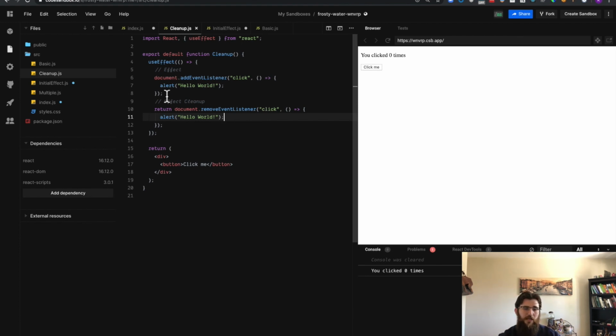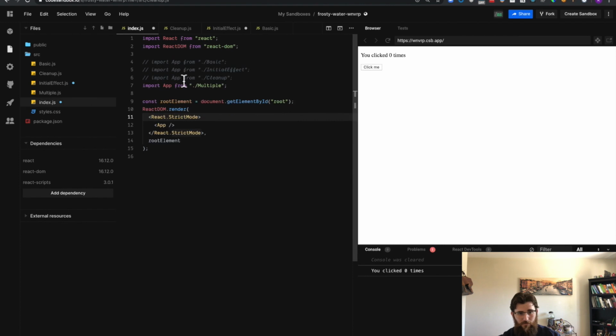So lastly, I want to talk about using multiple different effects for your component, because there are times when you want multiple different effects to happen. Traditionally, for example, if you were to use componentDidMount, you could potentially have 50 different things in componentDidMount, because that's the only place you can put code that fires initially. With useEffect, you can create as many useEffects as you want with different dependencies that fire at different times. So let's take a look at the multiple example.